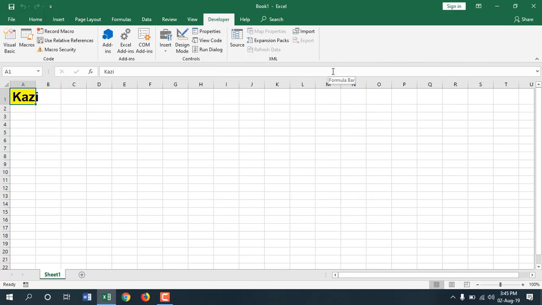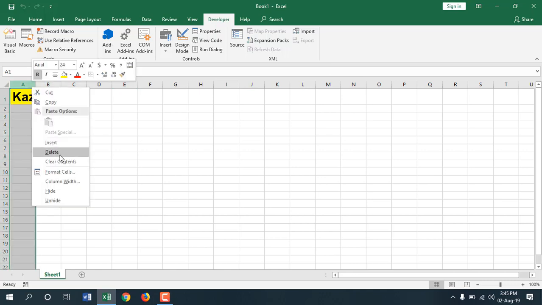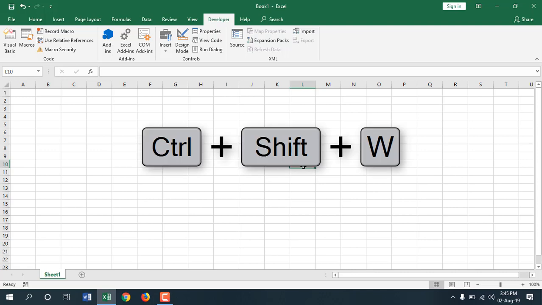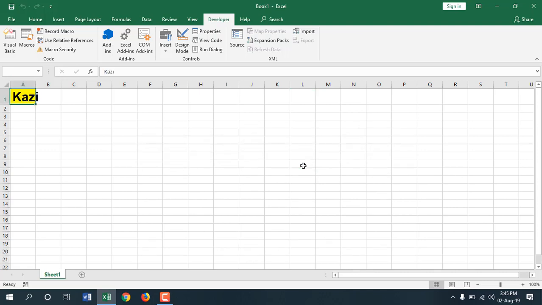Alright, now let's try to activate this macro with the keyboard shortcut we assigned. So once again, I'm going to delete this. Click on a random cell. I think you should remember our keyboard shortcut was Ctrl Shift W, and I'm going to press Ctrl Shift and W. See, once again our macro ran and we are back where we ended up.